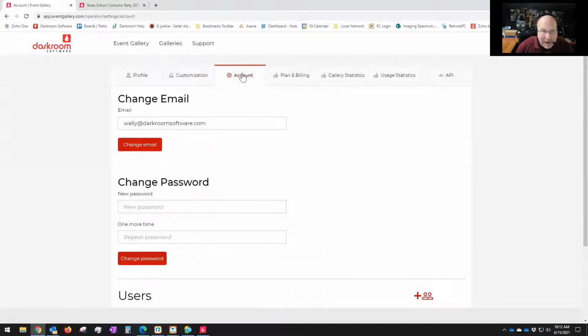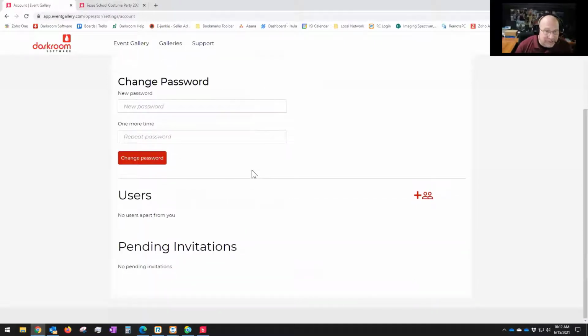Now, if you click on account, you'll have the email, password for getting into your account and so on.